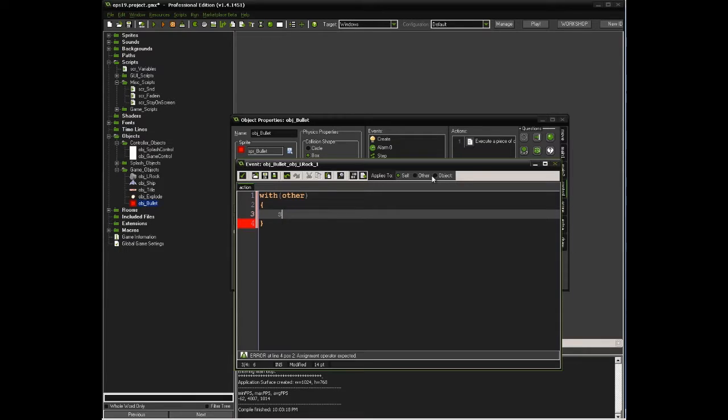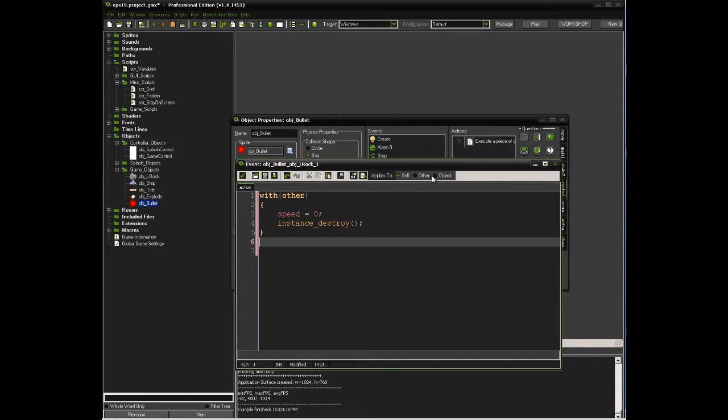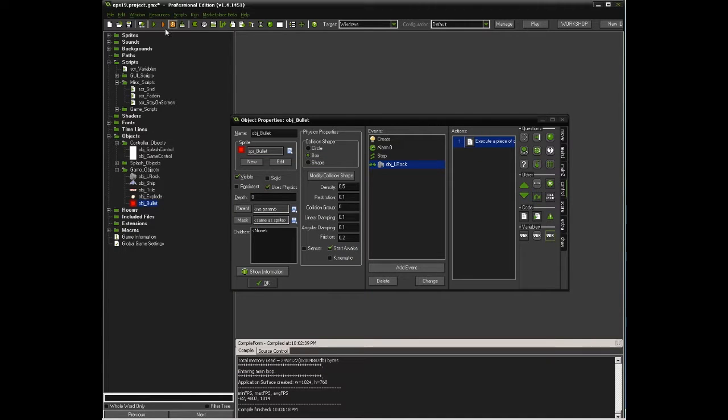Let's make the speed 0, and then instance destroy. And the reason I set the speed to 0 is because I want the explosion to happen exactly where that rock, when it's hit, I want it to happen right there. And I'm not going to create the second rock yet. So let's see if this works.